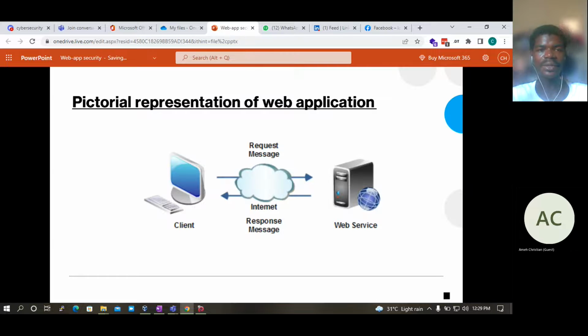The next is a pictorial representation of a web application. As I said earlier, the way you access facebook.com is by bringing up your browser and typing facebook.com. Or if it is a mobile app you are using, of course you have the mobile app on your phone already. The same logic applies whether it is a mobile app or you are typing it into your browser.